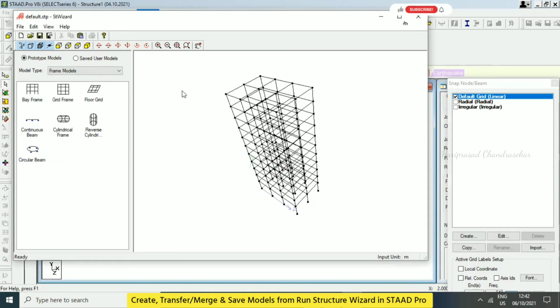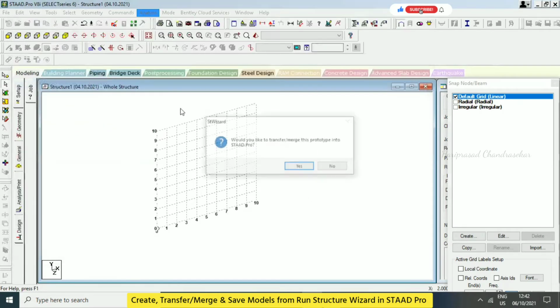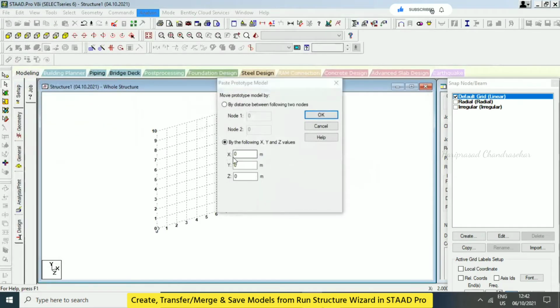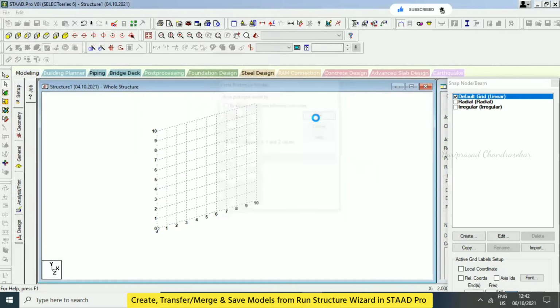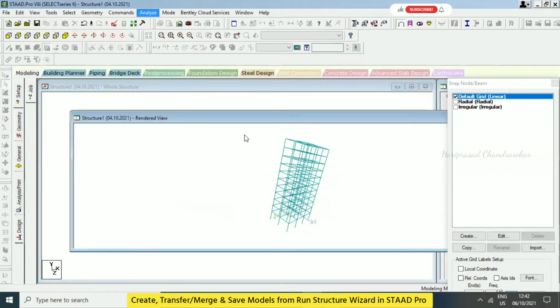And see, again, another way, you can just go to file, merge the model with the STAAD.Pro model, and then put yes, and then you can just select 0, 0, 0. See, now we got that here. Go for 3D rendering, and we can see all the beams and columns.